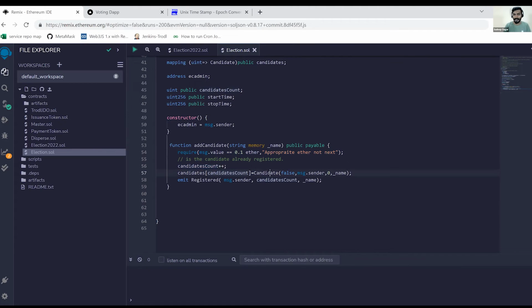Now I'm going to create a candidate object with supported set to false, the address of the person who is registering as the candidate, the number of votes he has got, and his name. This is something that I'm getting from the function parameter. I'm going to take that and keep accumulating it in our hash map, which is called a mapping in our case. And once all of this is complete, you send out an event telling that this person has registered. This is what this function is going to do.